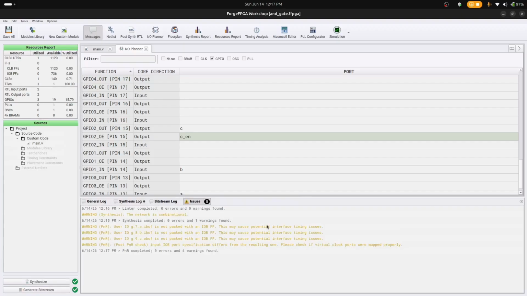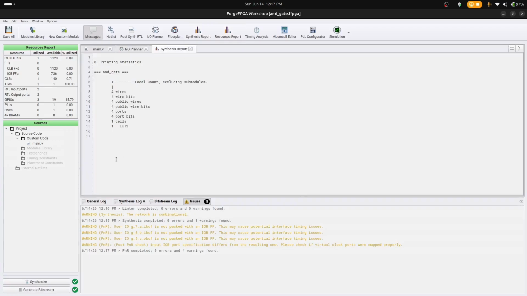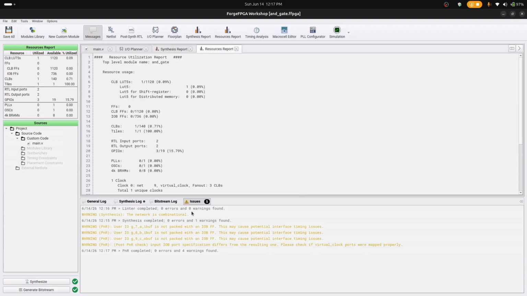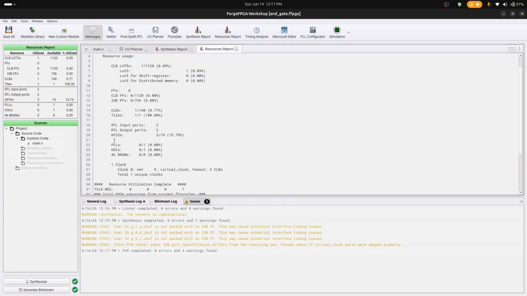Okay, so here we can see the report. Let's click on the synthesis report. This is the synthesized report that is actually being used. Here you can also see the resource report, with the RTL input ports and RTL output ports.